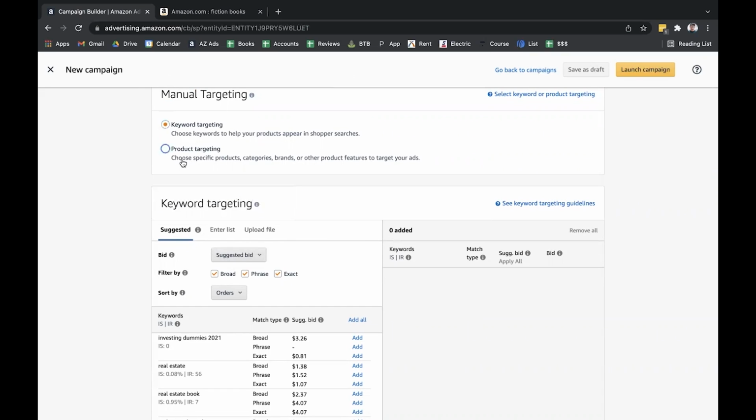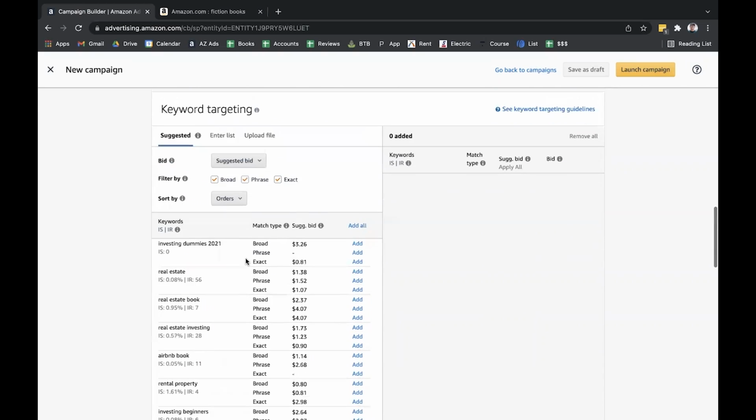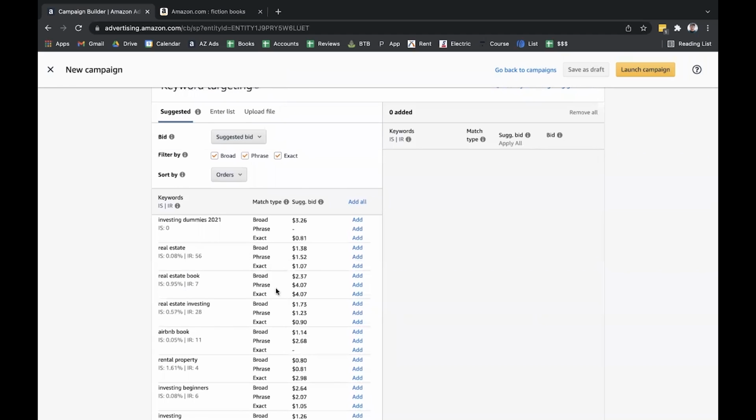Product targeting is where you're actually targeting product pages. So remember when I clicked on, I think it was 5 Moves Ahead. When I clicked on that, there was a bunch of ads that showed up in the ad carousel. That's where you're trying to get your display. Product targeting basically says, wherever this book is appearing, I want my book to appear too.